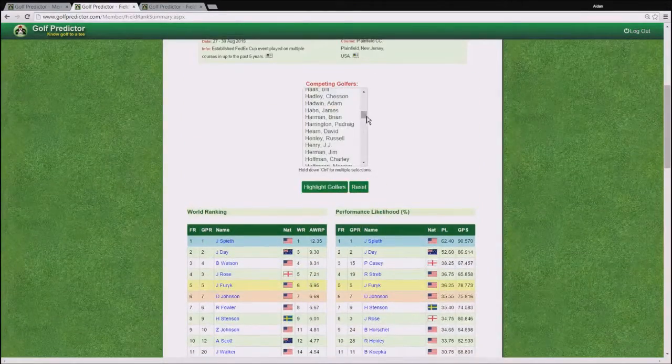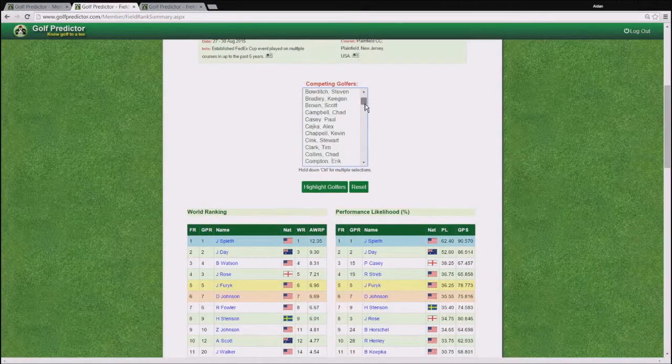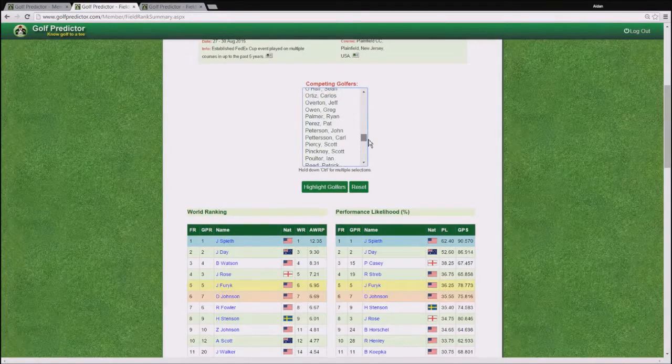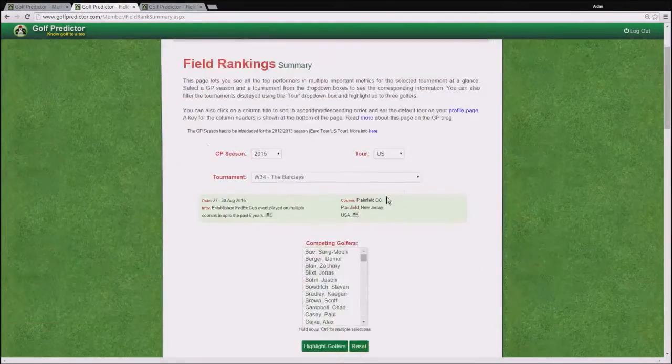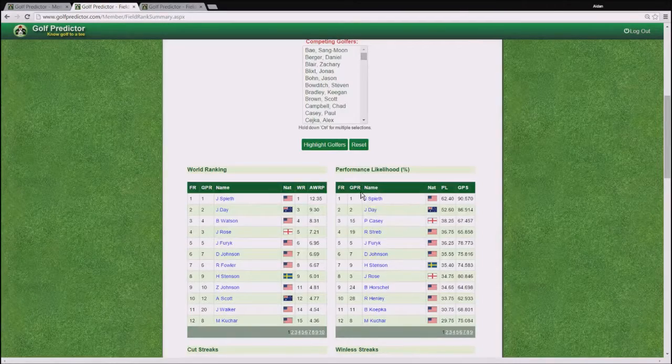Now again, if you want to clear your golfer selections and maybe pick 3 other golfers, or maybe just one other golfer, you can press the reset button. What this will do is refresh the page, and the golfer highlighting has been cleared, so you are free to choose 3 more golfers if you wish.